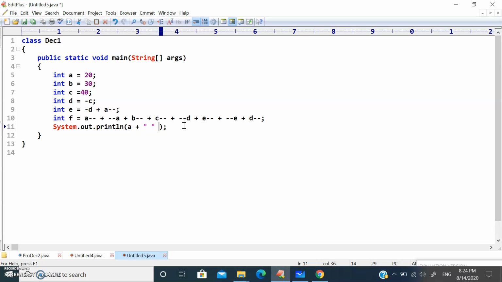a, b, c, d, e, and then the final is f. So let's see now. a is 20, b is 30, c is 40. When I say d = -c, what is the c value? 40, so minus 40. d is going to carry minus 40.